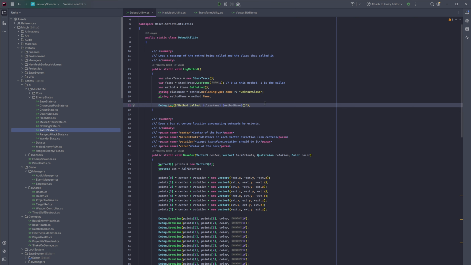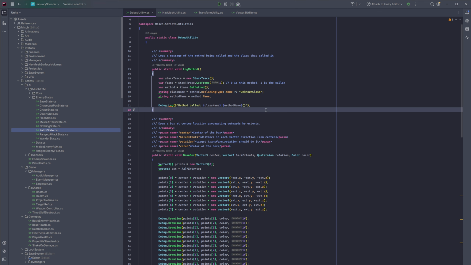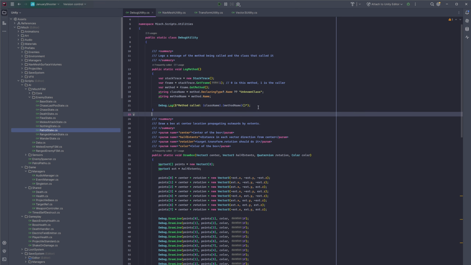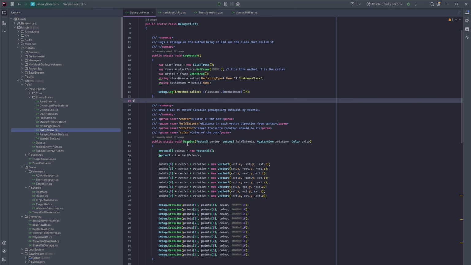So you don't have to pass in values and parameters and configure the string notation in order to give you exactly what you want. If you just need a quick and dirty, just tell me what method and what class, so I know that it is hitting that point, you can simply use this for that. Obviously, it doesn't take any parameters, so it will not actually give you anything more detailed than just saying exactly that.